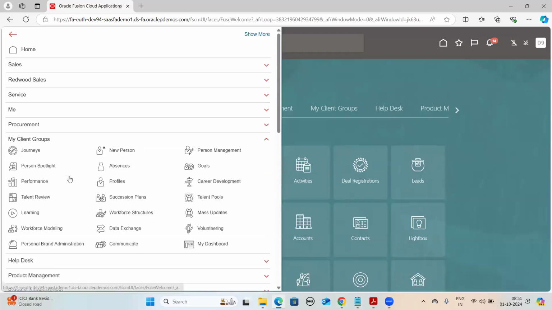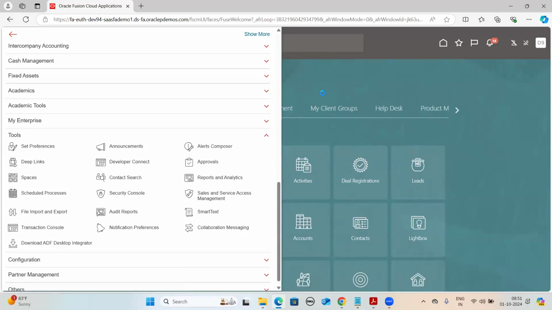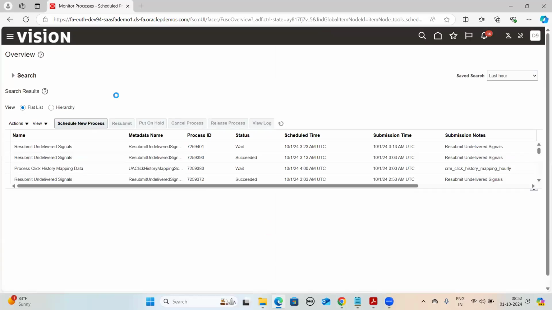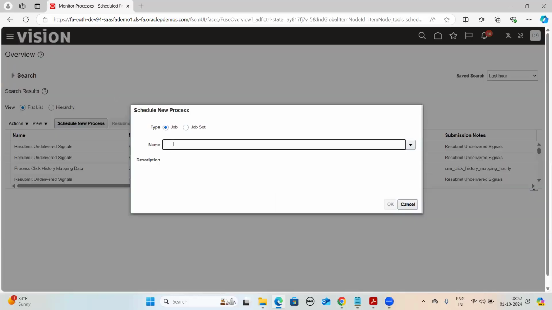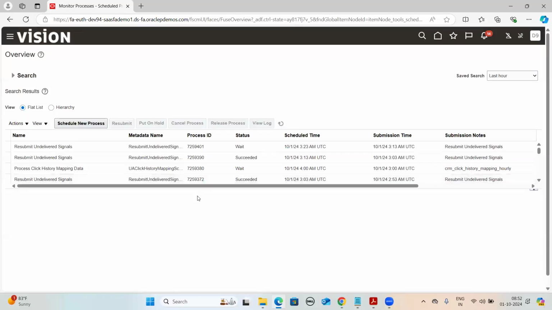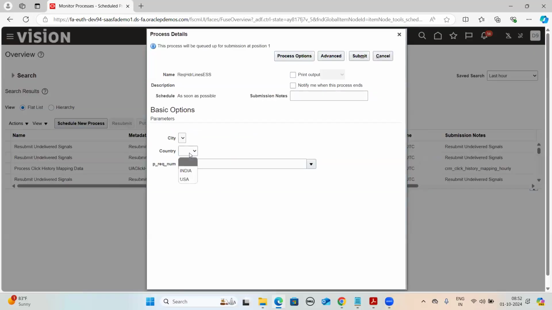Schedule process. See now, country India is coming, right? So why is it coming?